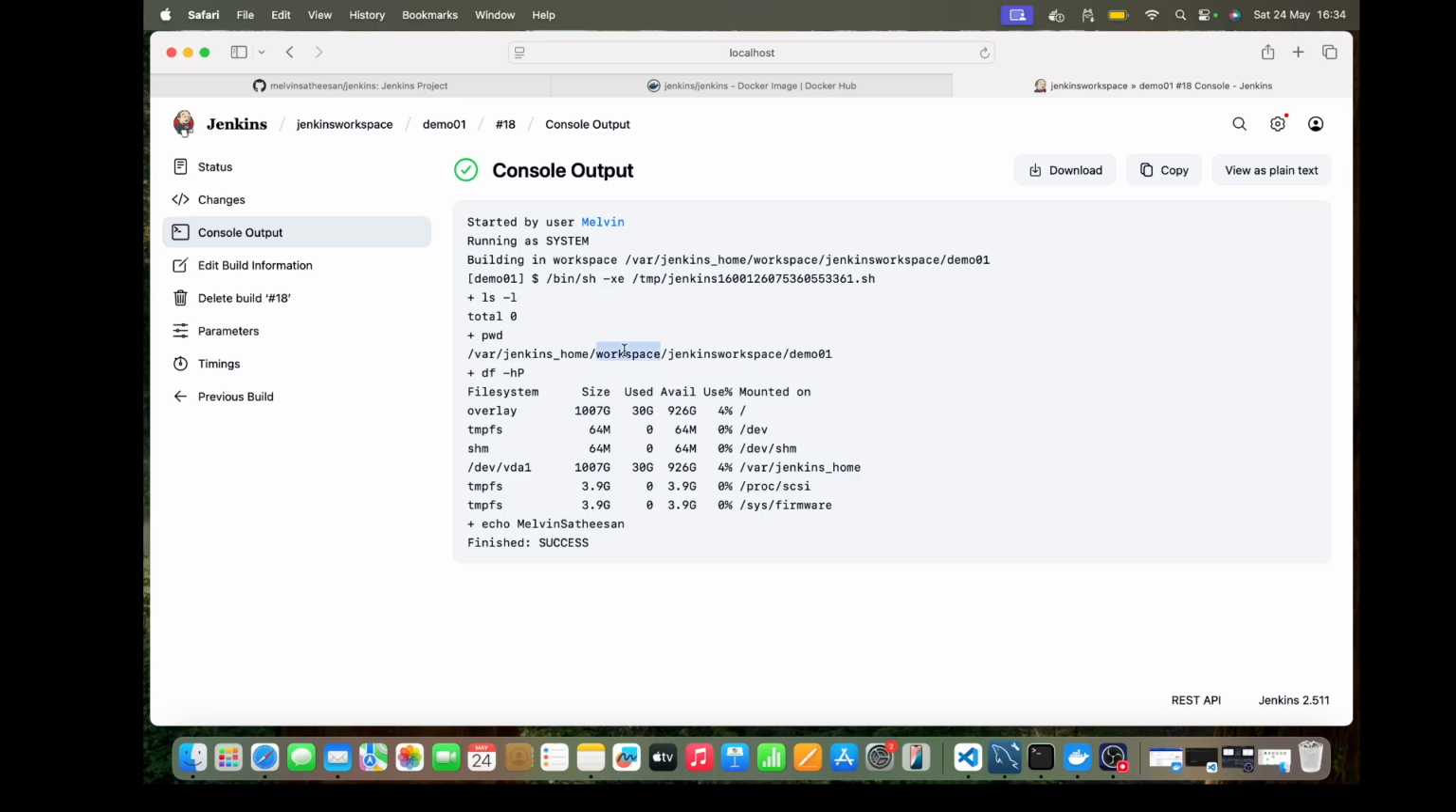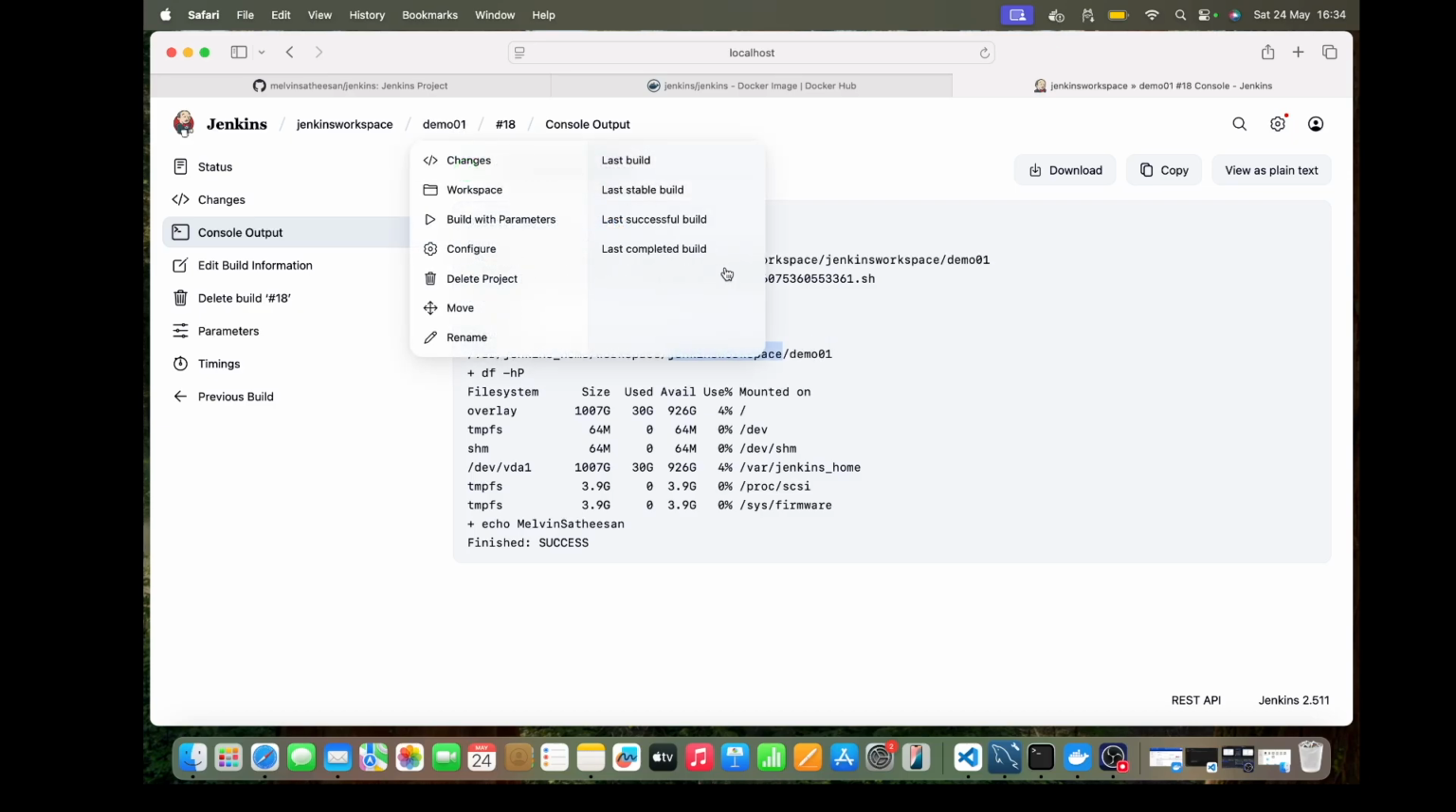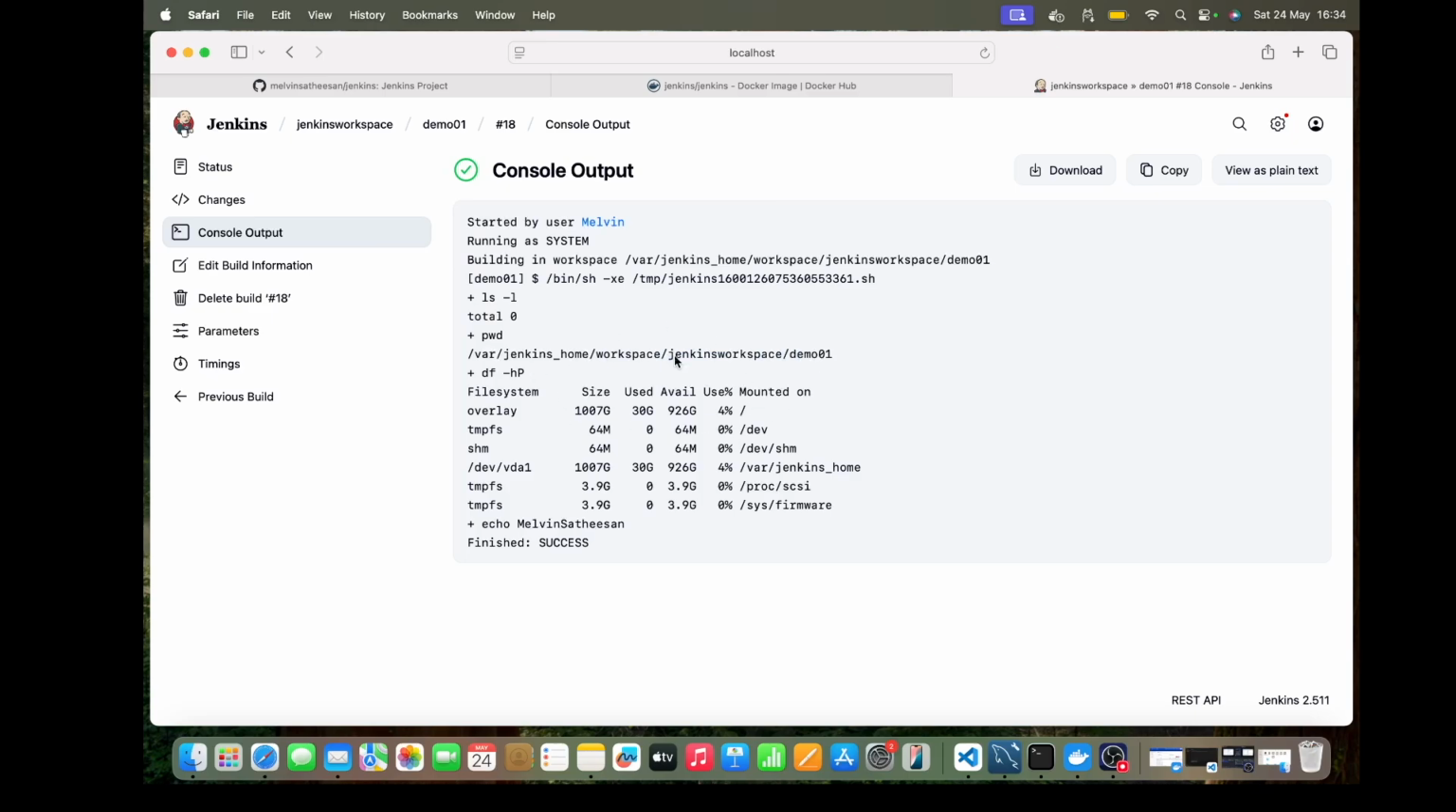This is basically the workspace. Under the workspace, we have created a folder. So the folder has come here. Under the folder, this particular job has been created. So whatever is happening here is being executed from this path, and the logs or the files, whatever, will be saved under this.